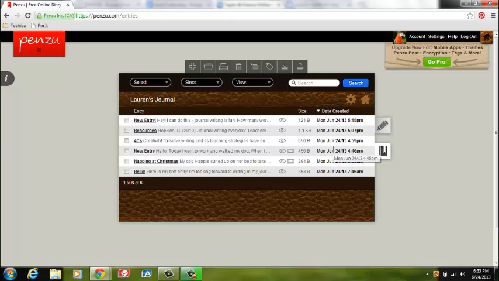Right now it has it sorted by date created, newest on top, and the menu along the top allows me to add a new entry, open, print, delete, rename, or a couple of these special features that you can get in Pro. You could tag, import, or export entries.